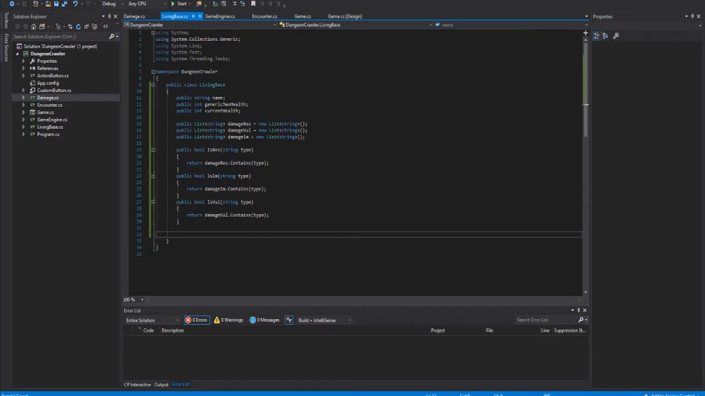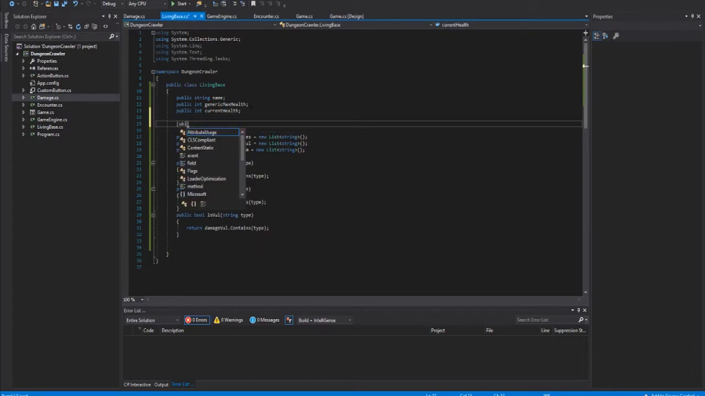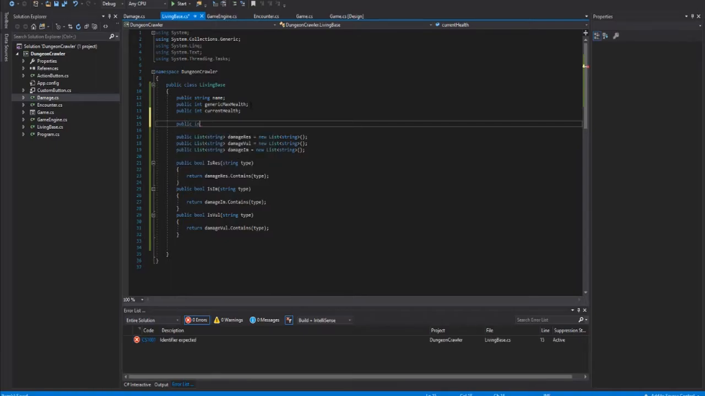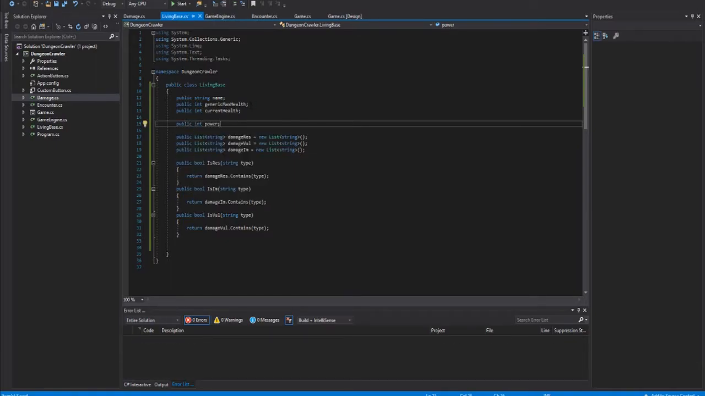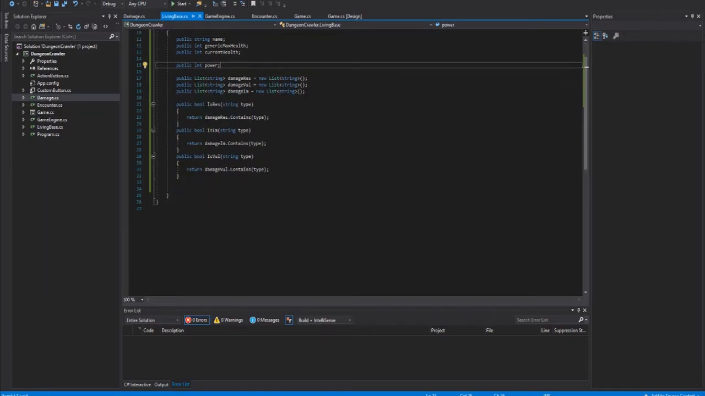One more thing that we're going to have as a temporary that I'm just thinking of now that we're going to need is an integer for power. Like I said, we're going to be replacing this with an item system. So I guess power probably will stay and it'll just be like the unarmed strike or whatever. So punching or kicking or whatever. But yeah, so we'll figure that out.